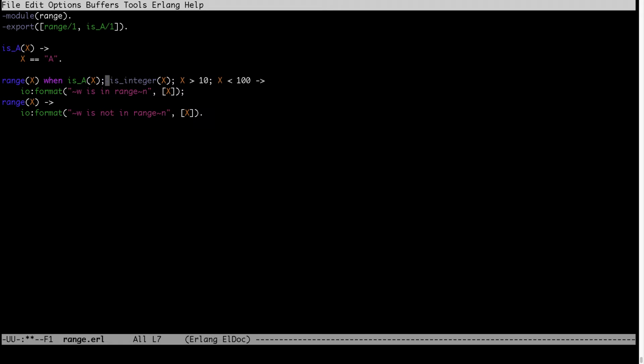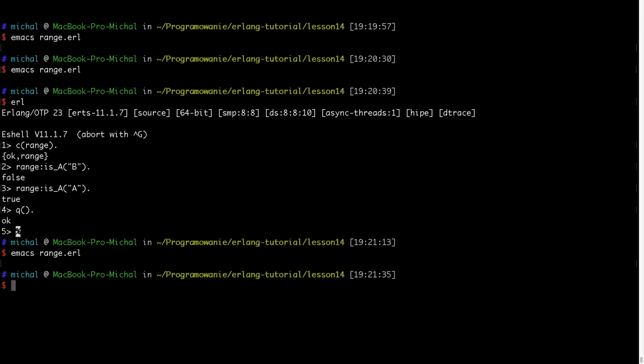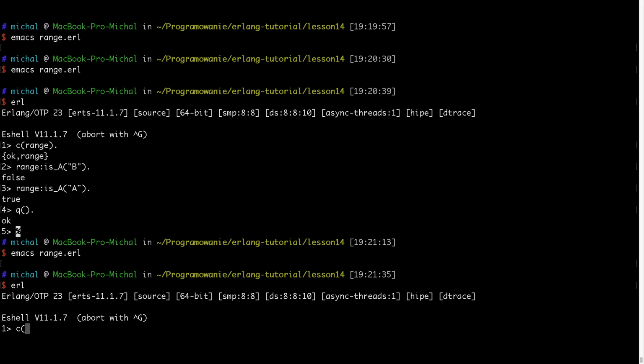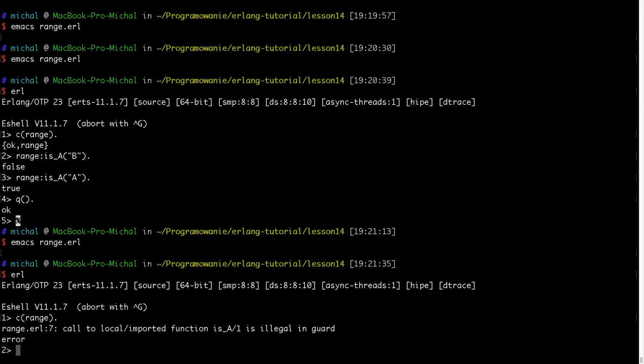And here I have a guard sequence, so at least one of these must be true. So let's see how it will work out. I will try to compile this module to demonstrate what will happen now. Okay, I got the error in line 7: call to local imported function is a is illegal in guard.